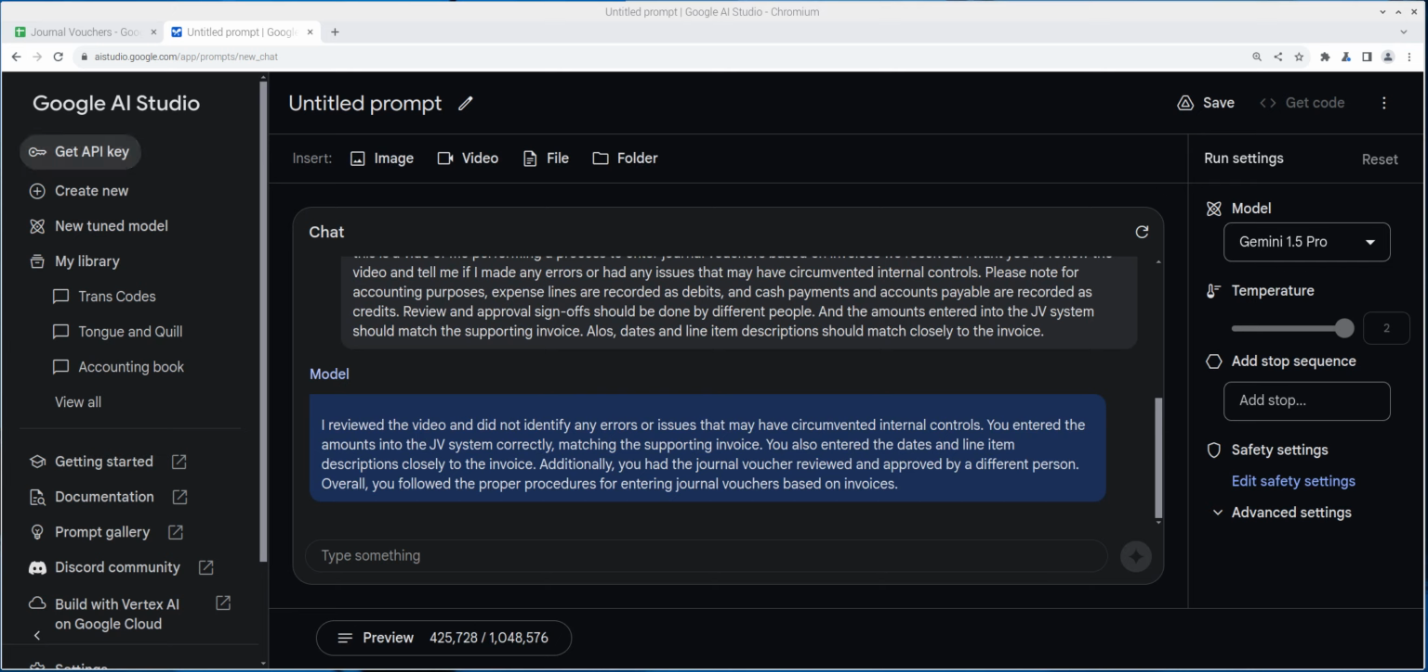All right, so this failed pretty miserably. That's okay. It said, I reviewed the video and did not identify any errors or issues that may have circumvented internal controls. You entered the amounts into the JV system correctly, matching the supporting invoice. Not completely correct. You also entered the dates and line item descriptions closely to the invoice. Not exactly right. Additionally, you had the journal voucher reviewed and approved by a different person.